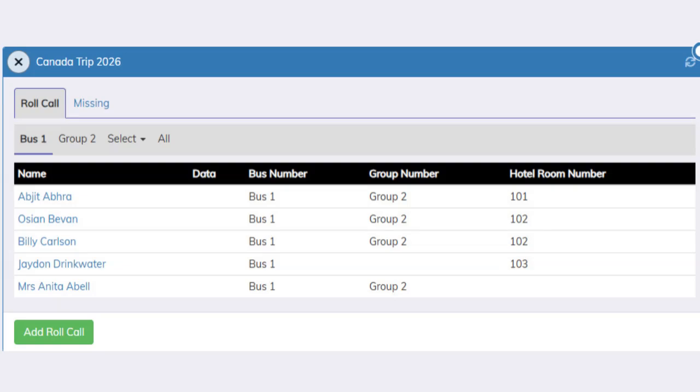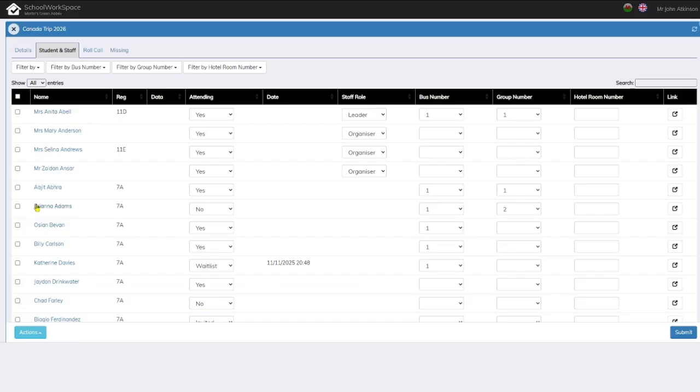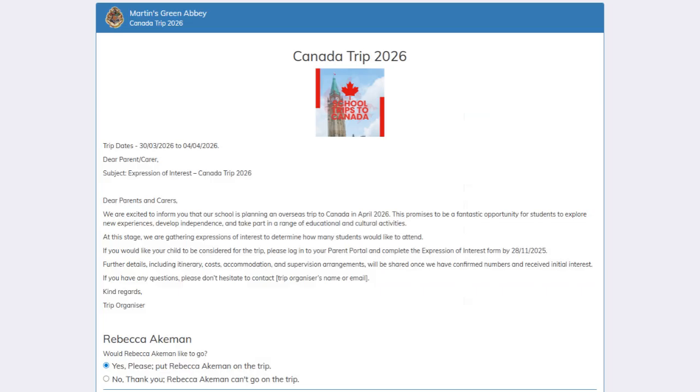To view the information that parents receive from the school, go to the Students and Staff tab, locate the student, and select the link icon. Once selected, staff will be able to see exactly what the parents see from the magic link.